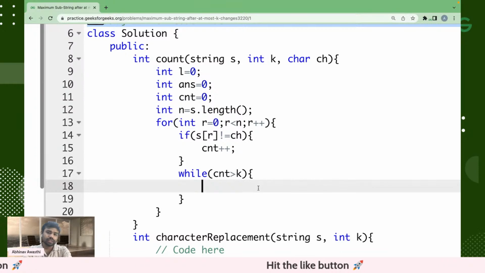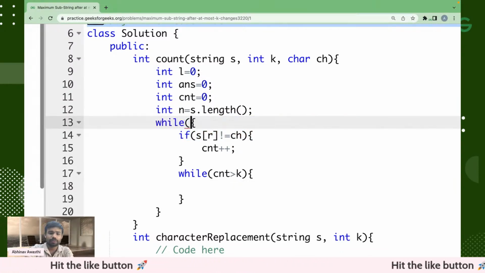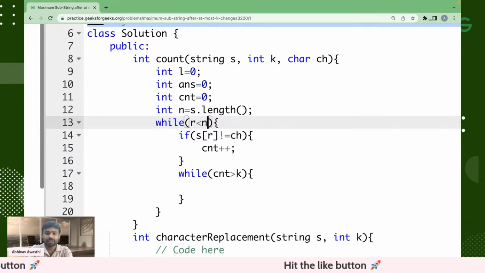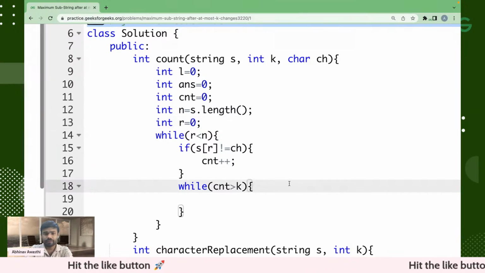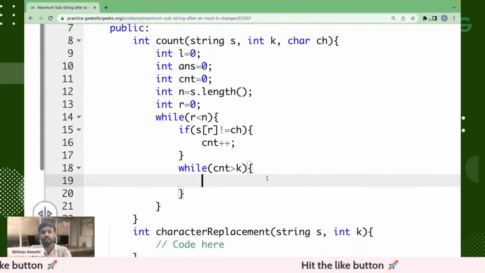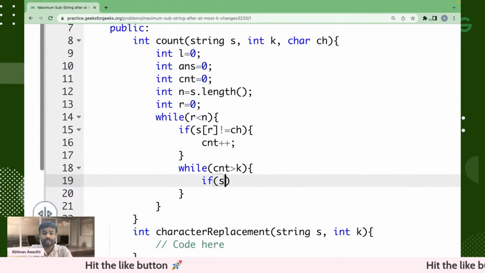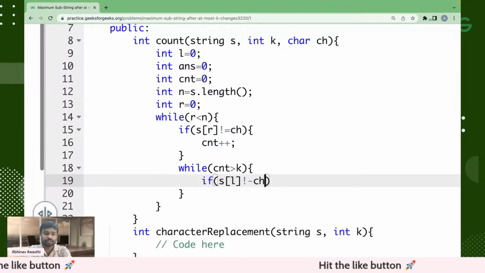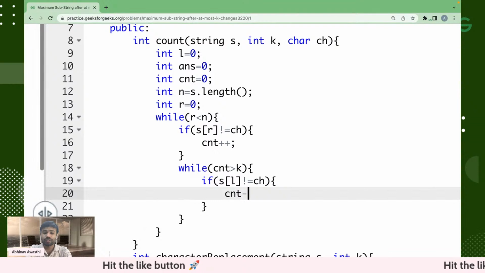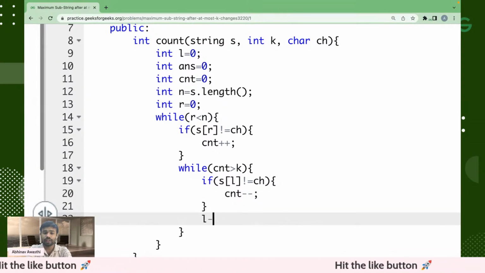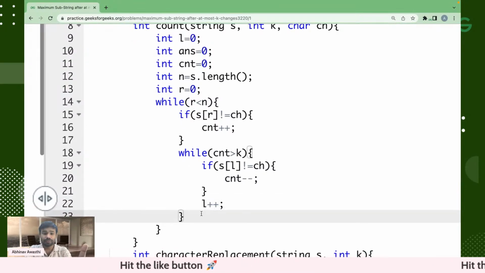Now guys, I think that here we can also use a while loop, so it's also fine. While r is less than n, and here we can use an int r equal to 0. Now guys, because we have to discard the element from L, if s of L is not equal to ch, then only it is contributing to the count. So we will decrease the count and increase the value of L. That means that L is now discarded from our window.